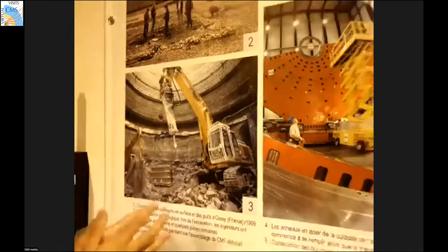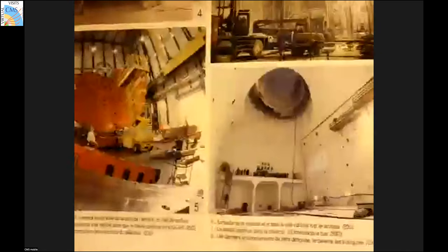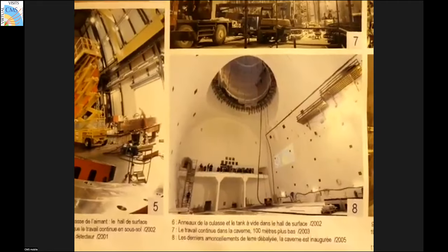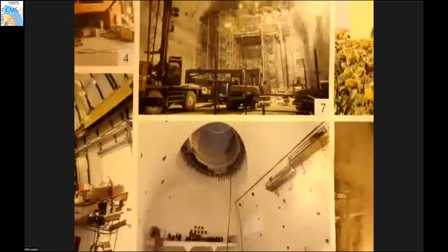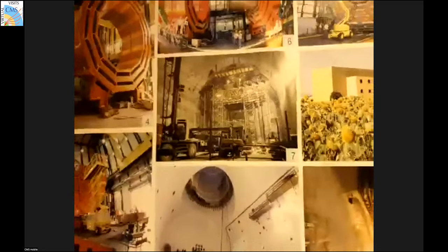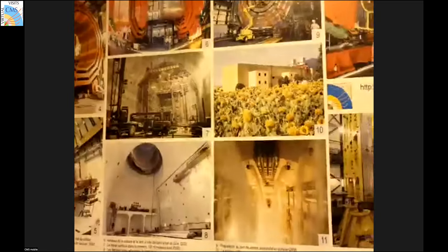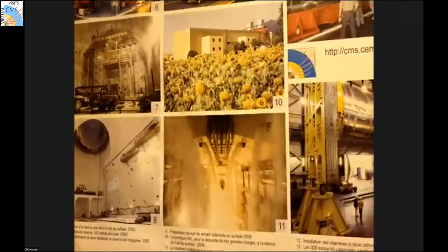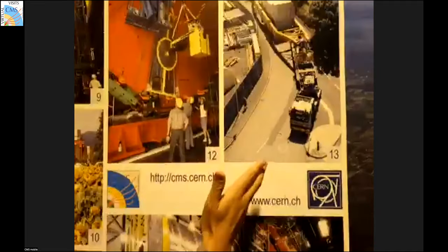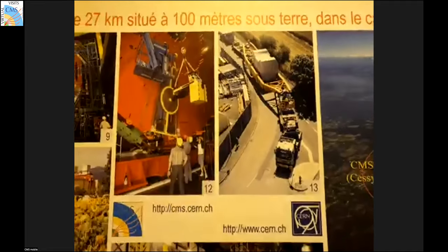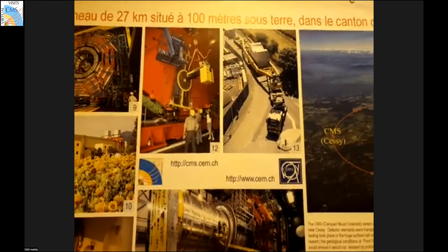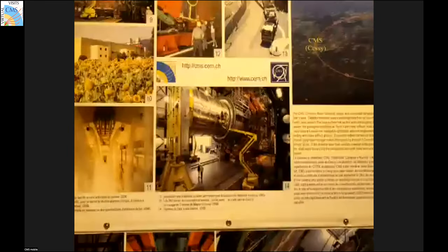So they did a construction of the service cavern and the experimental cavern. This is a particular facility, because if you look at Atlas, there is no service cavern and experimental cavern. Here we are lucky that we can still have access underground, and you can see here the big operation on the road in France to pass each component of CMS.